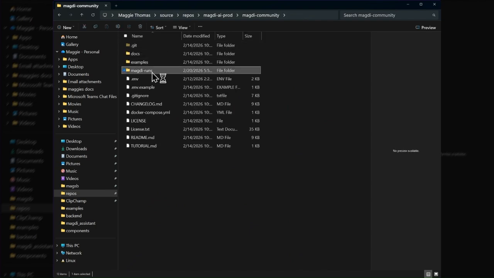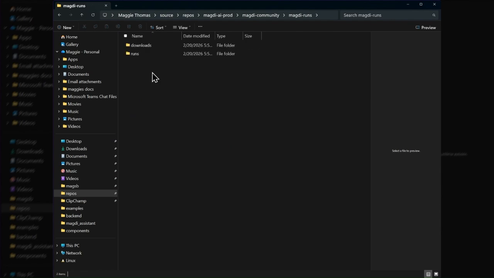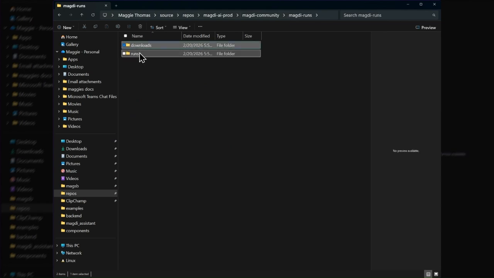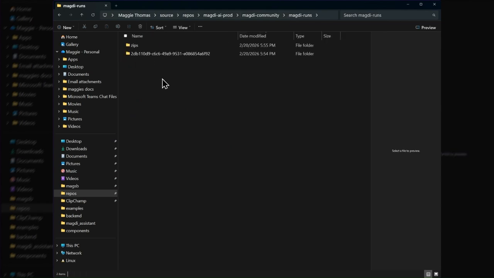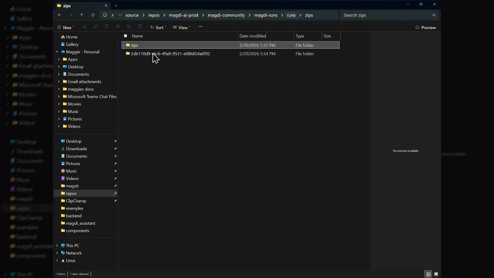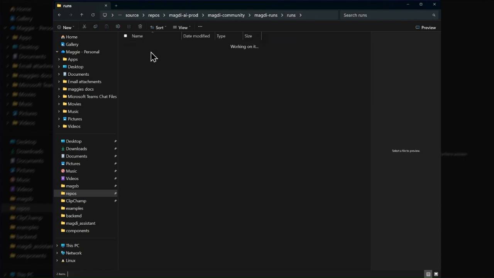There, you will find a Downloads folder containing a copy of the zipped project, also found in Windows Download. You will also find a Runs folder that contains a zip folder, a work folder that zips the project, and a project folder identified by ID. This folder contains your actual project.